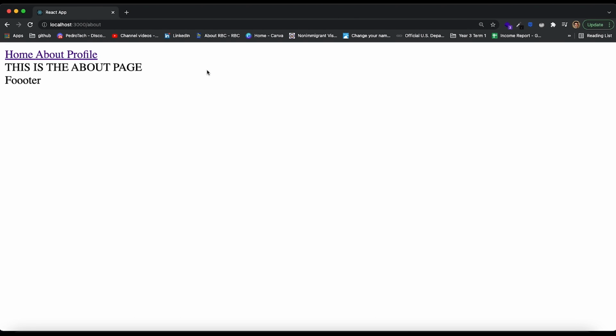If I click on this, all of a sudden I'm in the about page. If I go to the profile and I click again, it continues working perfectly, and it didn't give me any bugs, which again used to happen when we used the useHistory hook.